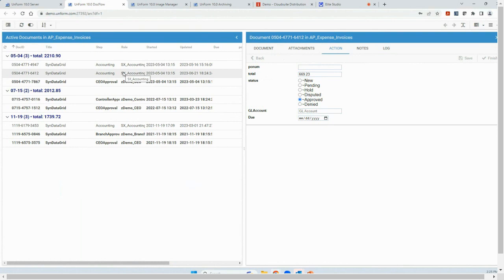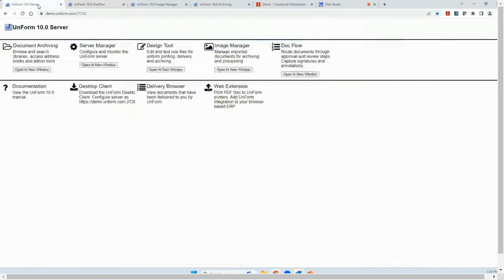So, again, trade invoices, the flow there is based on which ERP you're using. So that's the way that one would work. And I think that was what we wanted to get through today.